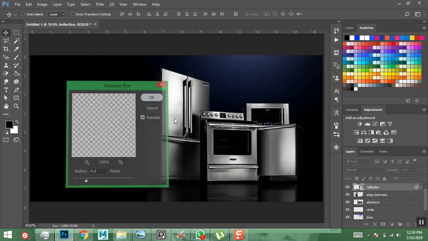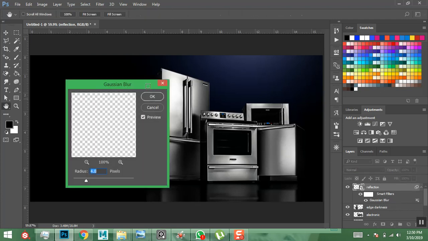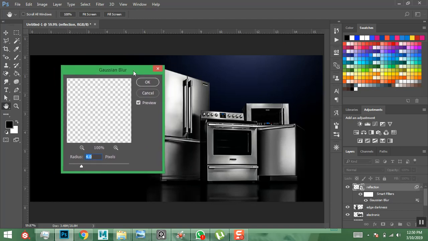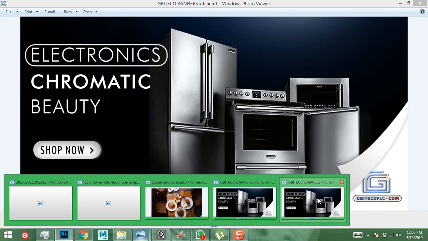It's fine. Click OK. So now if I feel I'm not satisfied with the way the Gaussian blur is affecting my image, since I've already applied a smart object to this, so now I can see my Gaussian blur being added to my reflection. So I can easily double click on this Gaussian blur. Then it opens up the dialog box for the Gaussian blur and I can easily edit it. So that's just a trick by the side. So the next thing I'm going to be doing is to apply my button.